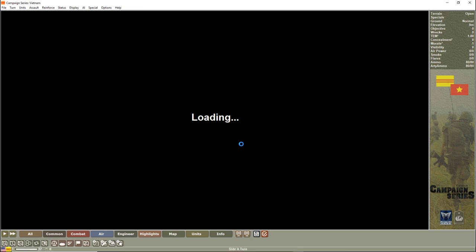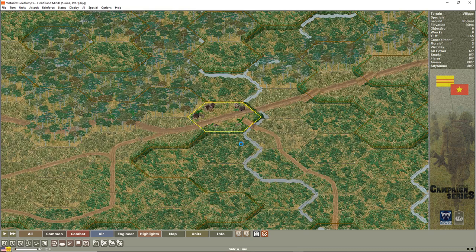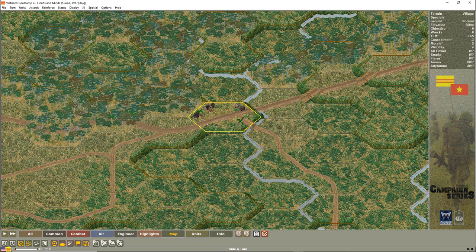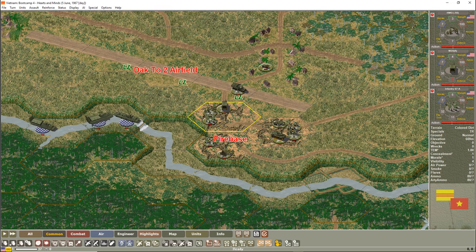John is asking, is it possible to change the unit name, top center in the unit list as it is displayed in the game? And I believe John is referring to this. Can I change the HMG 50 to something else? Yes. Yes, you can.